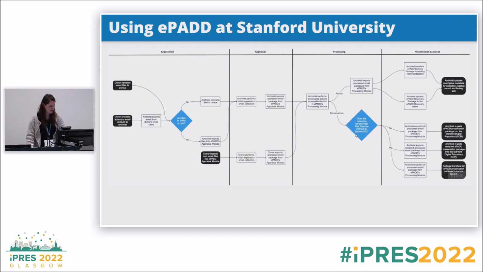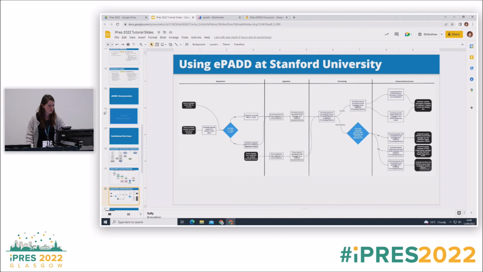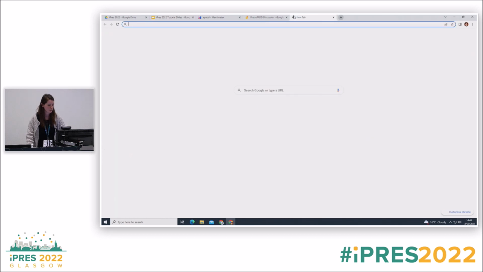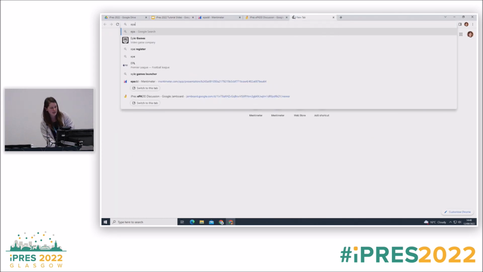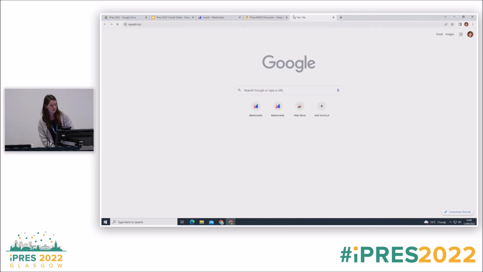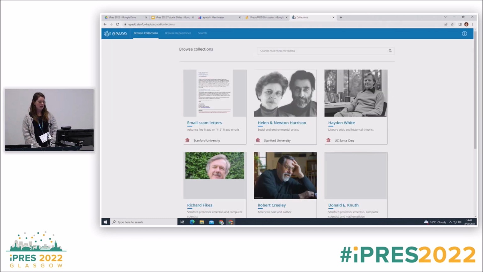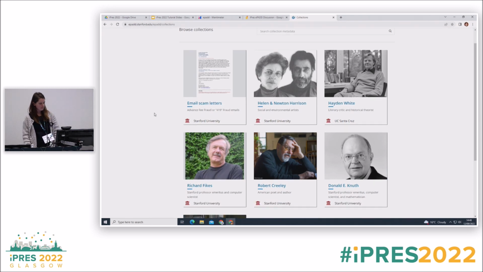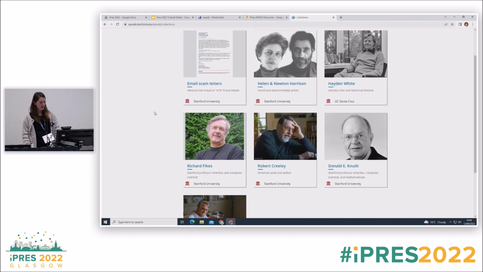Okay. Well, maybe I'll just exit really quickly and show you the discovery module. So this is accessible from anywhere at ePADD.org. And you can see these are the collections that are available currently: Stanford's and UC Santa Cruz. Just putting this out there, if anybody has processed a collection with ePADD and would like to display their metadata here, please get in touch with us. We'd be happy to talk about that. But I'll just show you what this looks like.